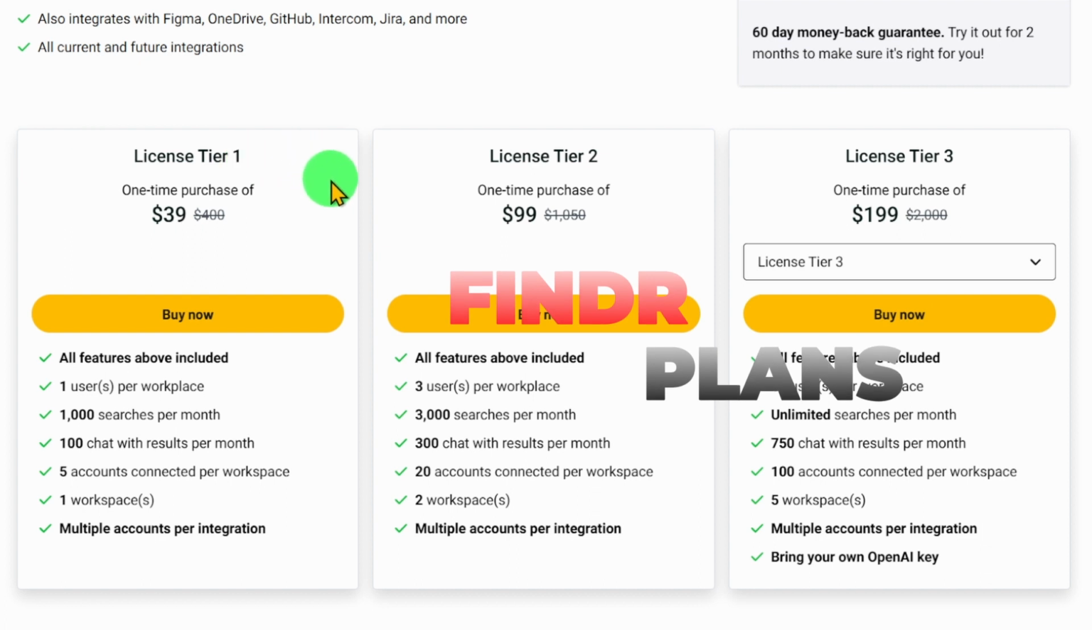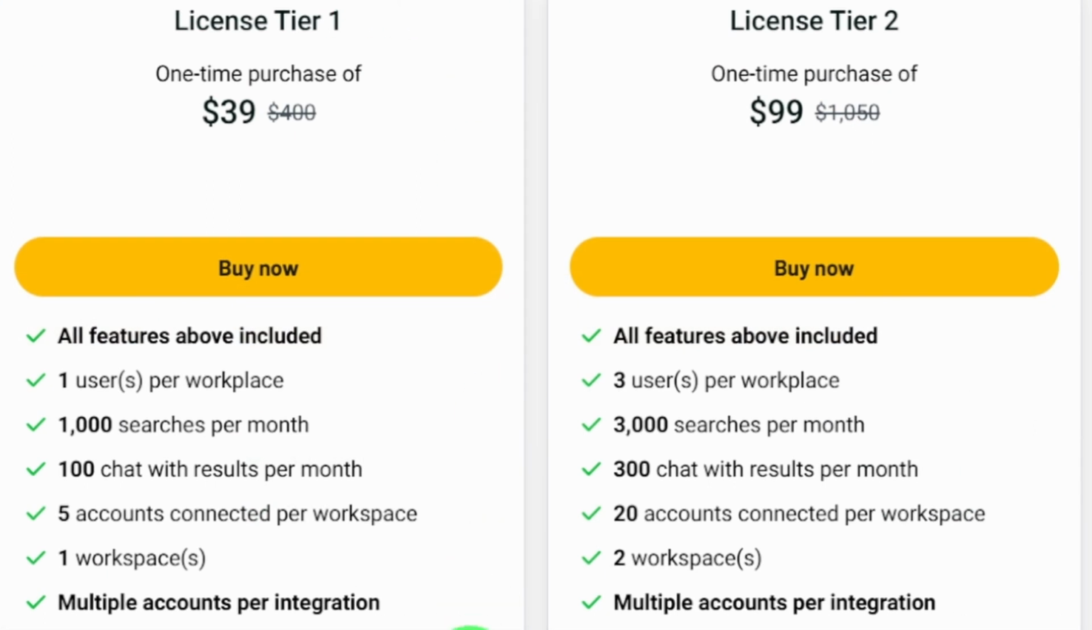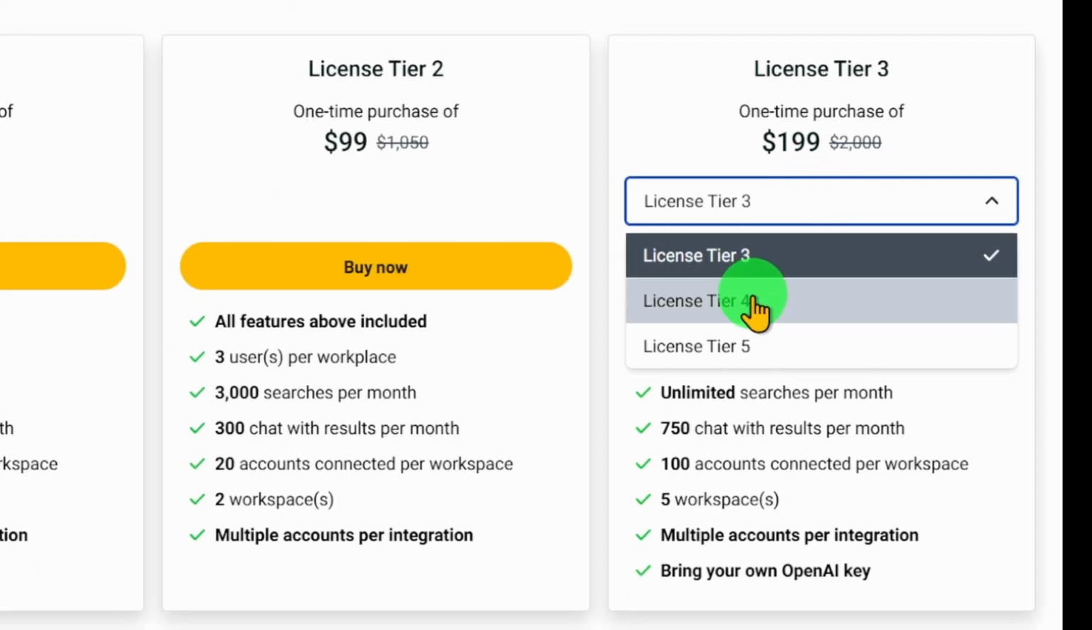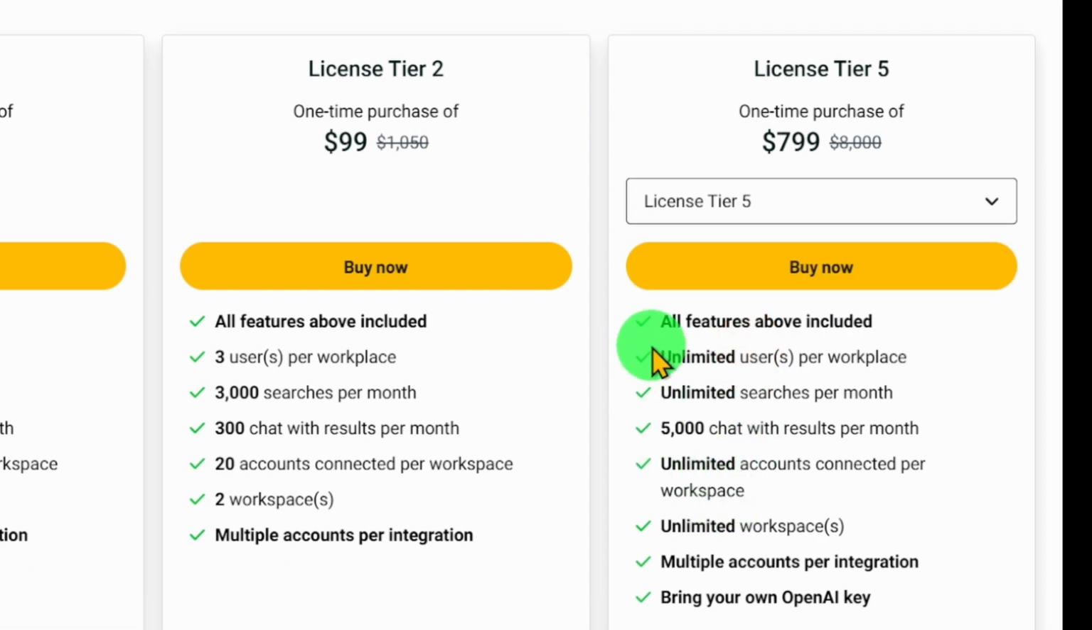So if you are an individual and you have Google Workspace or MS Teams or something, you can actually use license tier 1, which is more than enough. I don't think you need more than 100 chat results per month, but it depends on you. I would say for individual users, these 2 are pretty much okay. If you are running a company, I think from tier 3 and above, depending on the size of your company, you can see the differentiating factor is the number of users and the number of chats, and of course the number of connected accounts. You have Workspaces in tier 2 and above, and you can bring your own OpenAI key. In tier 5, you actually have unlimited users, unlimited accounts connected per workspace, and unlimited workspaces.